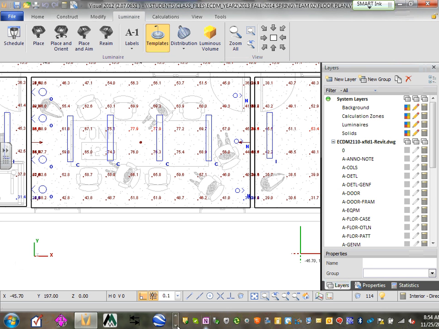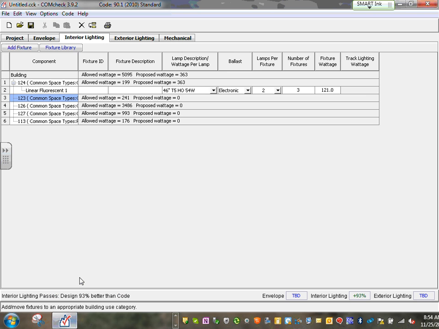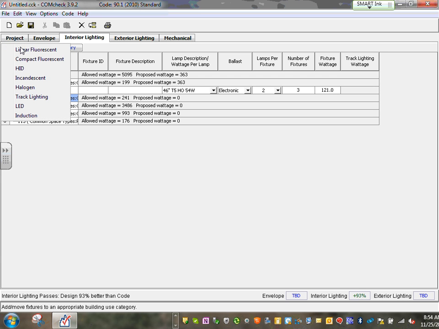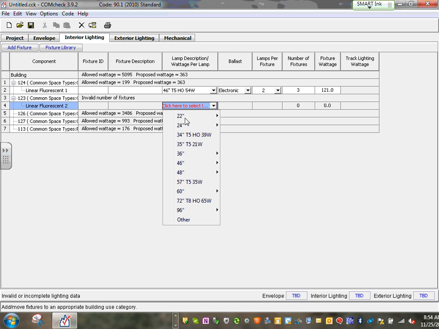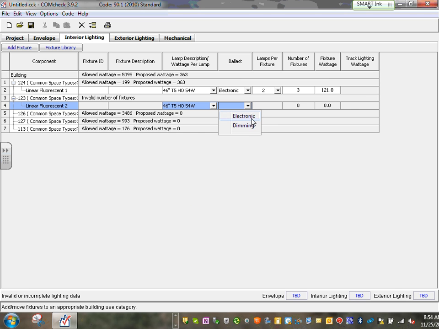Click on that one. So let's go back into, okay, so it's the same fixture, except look where I put myself. Click on 123, guys. Add a fixture, linear, fluorescent, and where did we find it? Right here. Under 46, guys, T5HO 54 watt. It's electronic. How many lamps? I can't remember. How was it? Lamps, that one, 2?